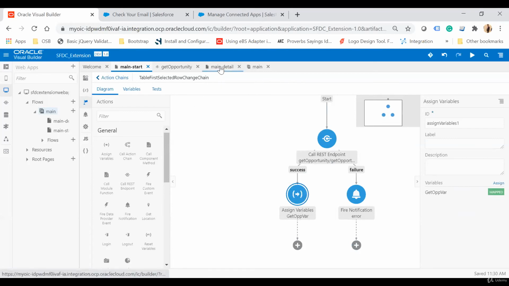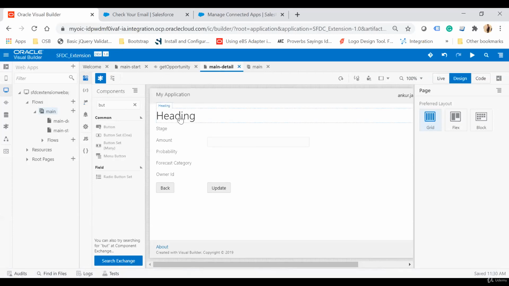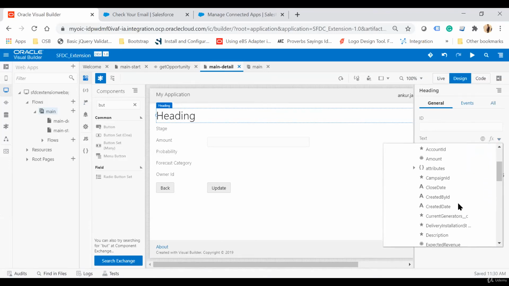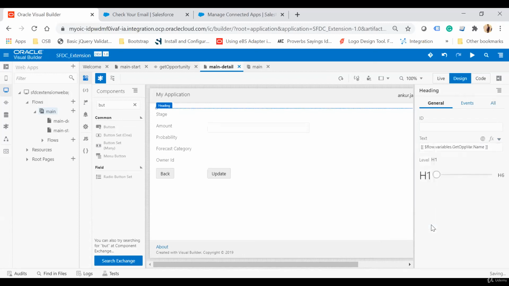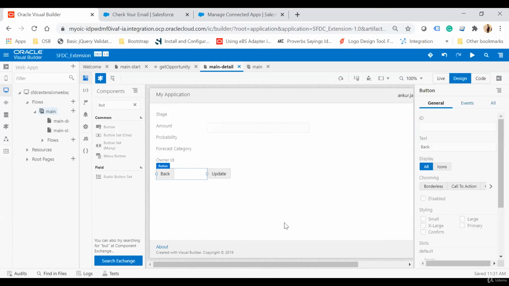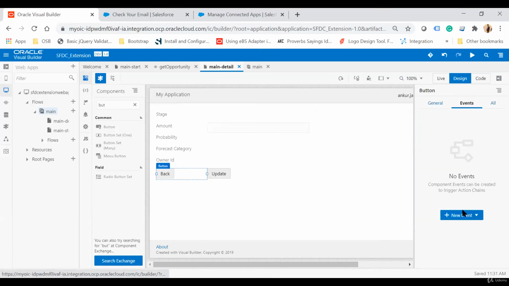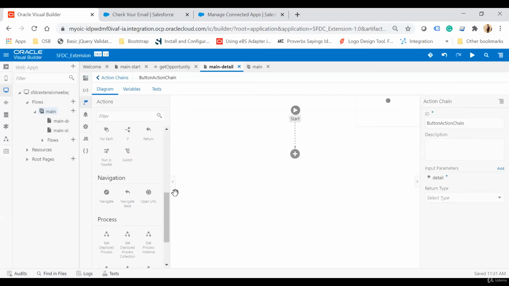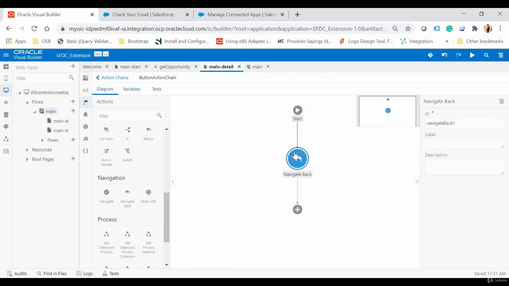Go to the main details page again and bind this heading with the opportunity name. So there will be a field called name. On the back button, I wanted to go back. So register an event, new event, and then OJ action. Here, simply just use this navigate back, which will take you to the previous page. Try to run your application now.